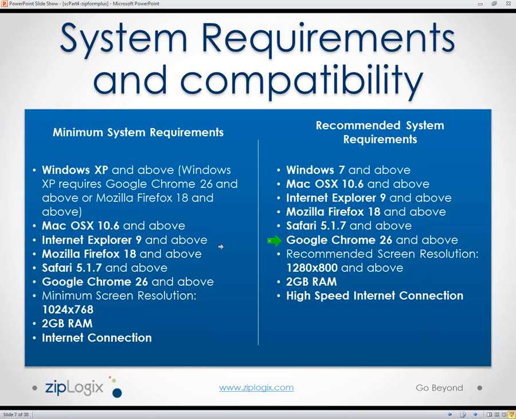Now, we can go ahead and access zipForm at our convenience. When we're accessing zipForm and zipForm Plus, that system check is going to run, and then we're going to go ahead and take a look at the new zipForm Plus. So let's take a look.